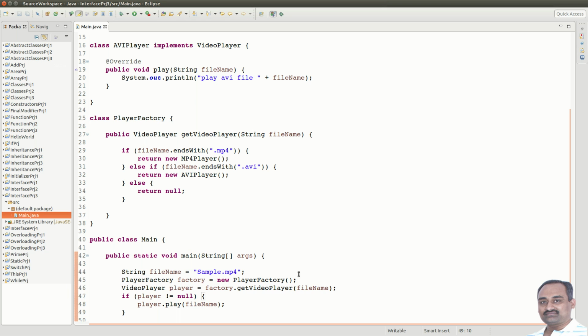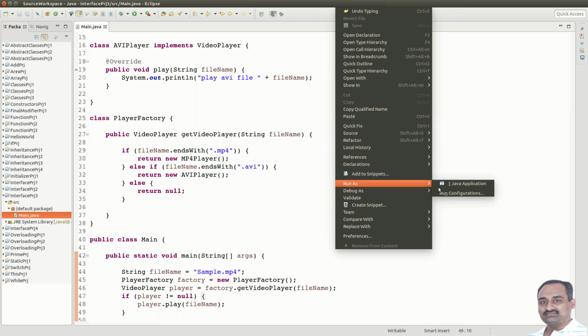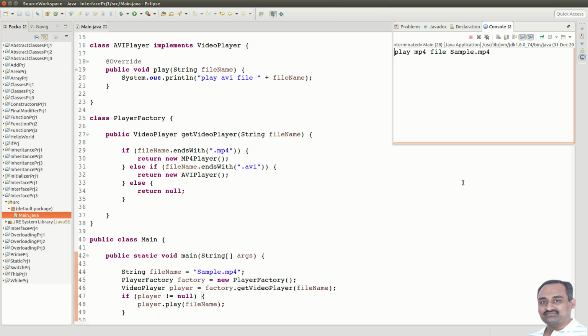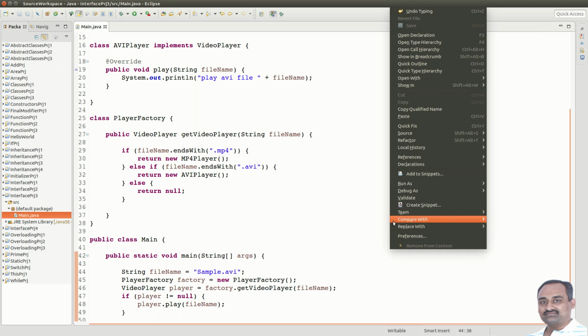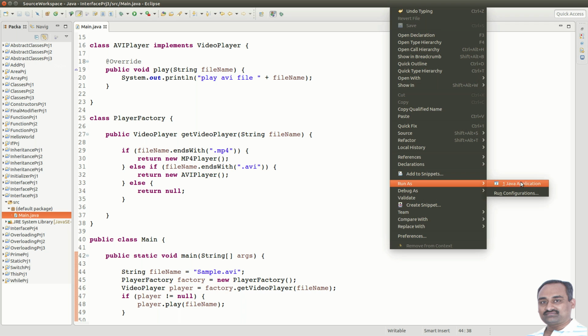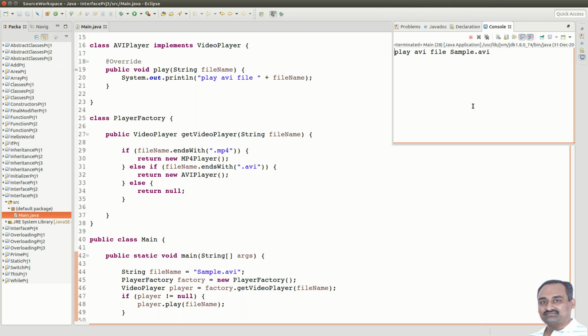Now is this code flexible? Let's check. Run the program. You can see the MP4Player output. Now let's change the file extension to AVI. Now you don't need to change anything here. Just run it. Now you can see the AVIPlayer output. Is this code flexible now?